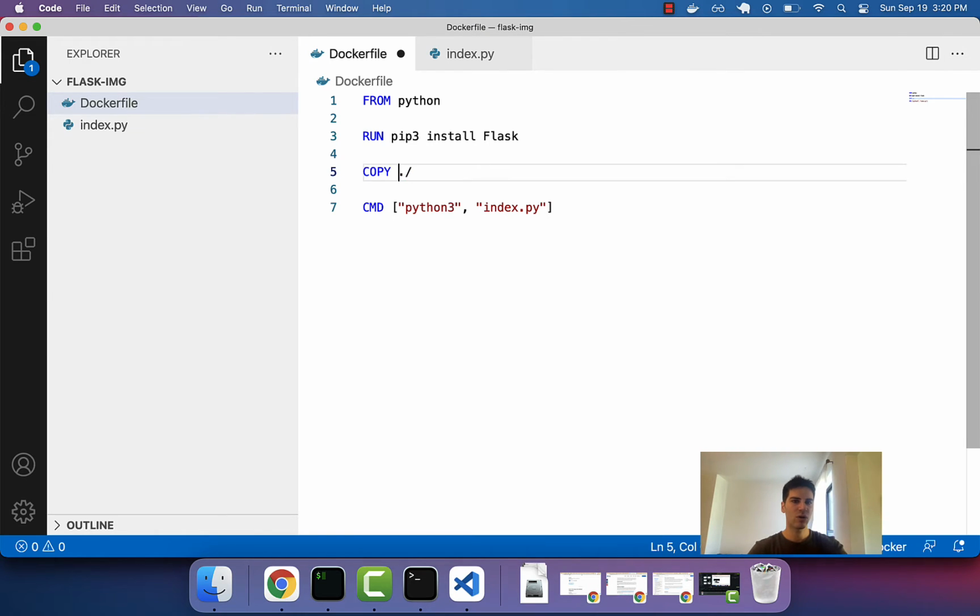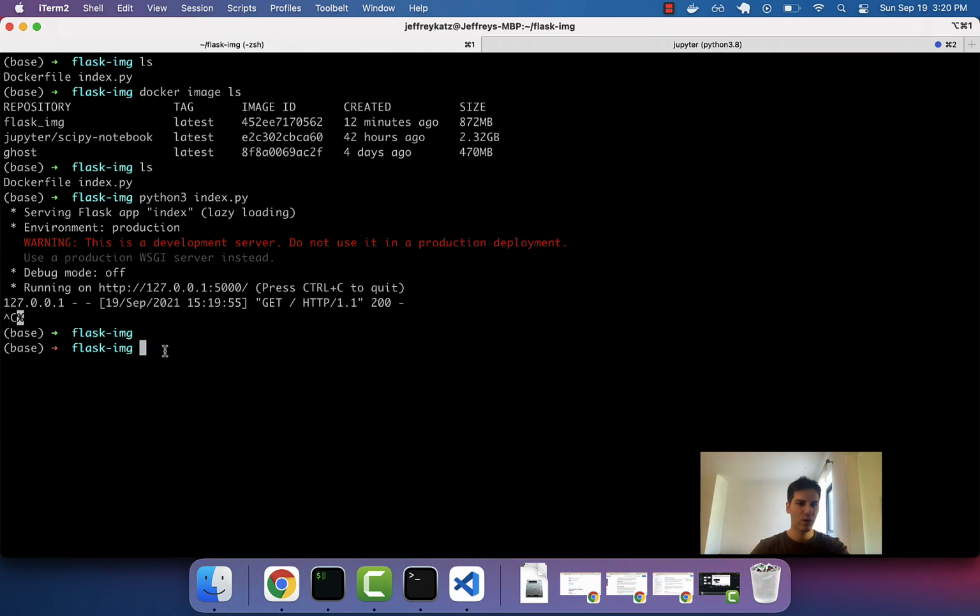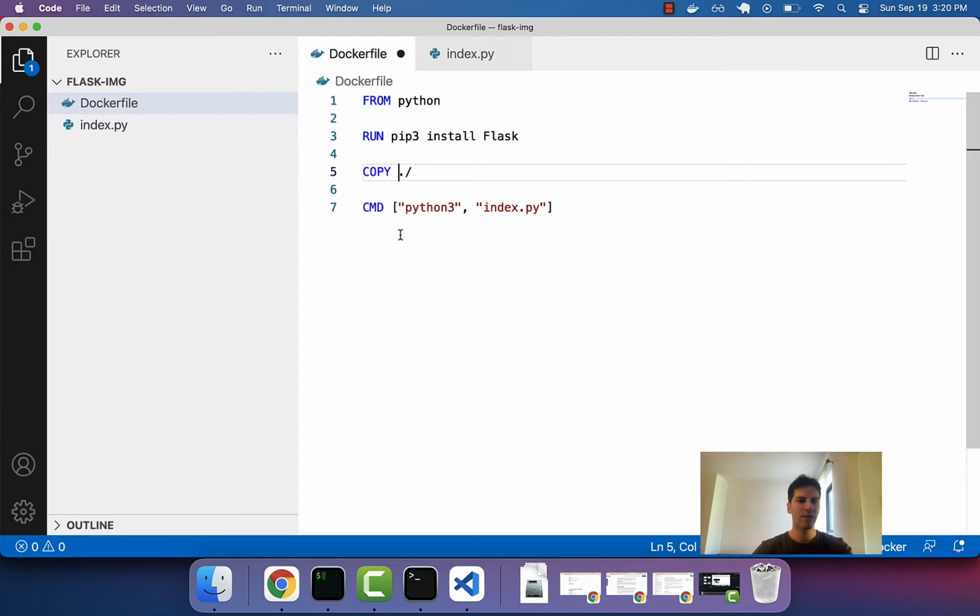Okay, so this is the current working directory on the host. We want to copy the index.py file over to the current working directory in the image. Now, I'll talk a little bit more about what that means, both the current working directory on the host and the current working directory on the image. But for right now, let's just see if this helps. So I'm going to do this.